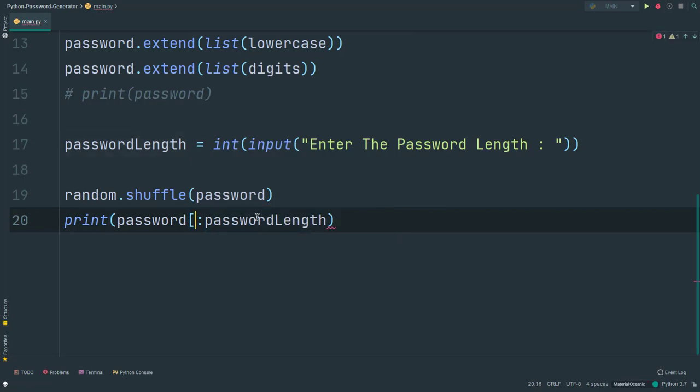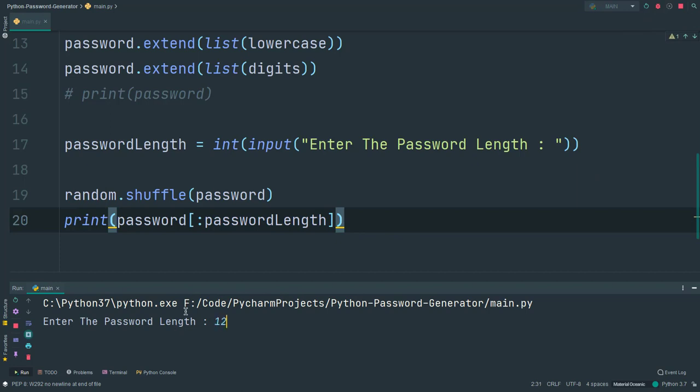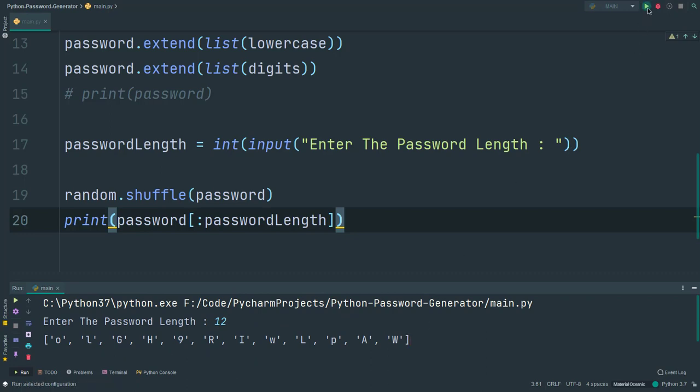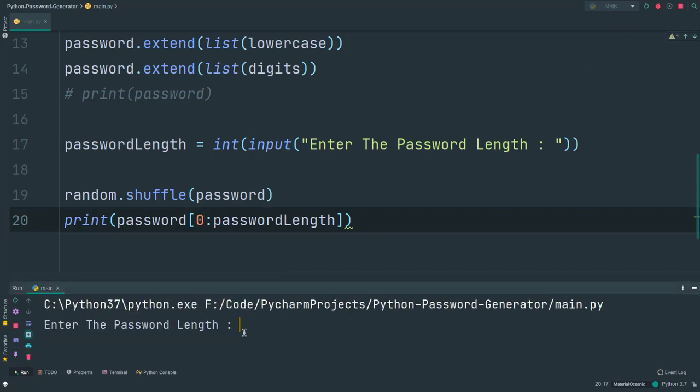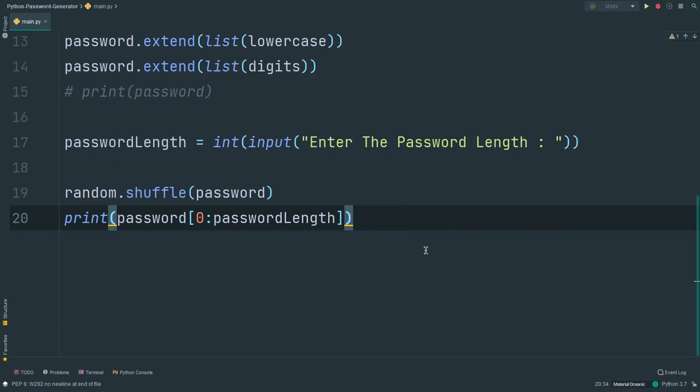And if I write 0 here, it also works, and if not, it also works. I will show you what's the problem. Okay, I know. And let's run this. So when we enter 12, we get a password of 12, and if we type 0 here and run this and say 12, it also goes for 12. So it doesn't matter, because the default is also 0.